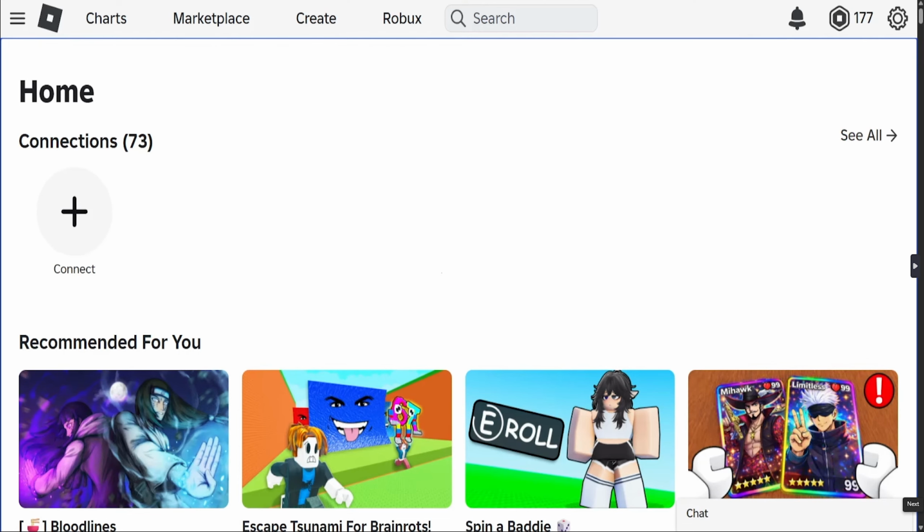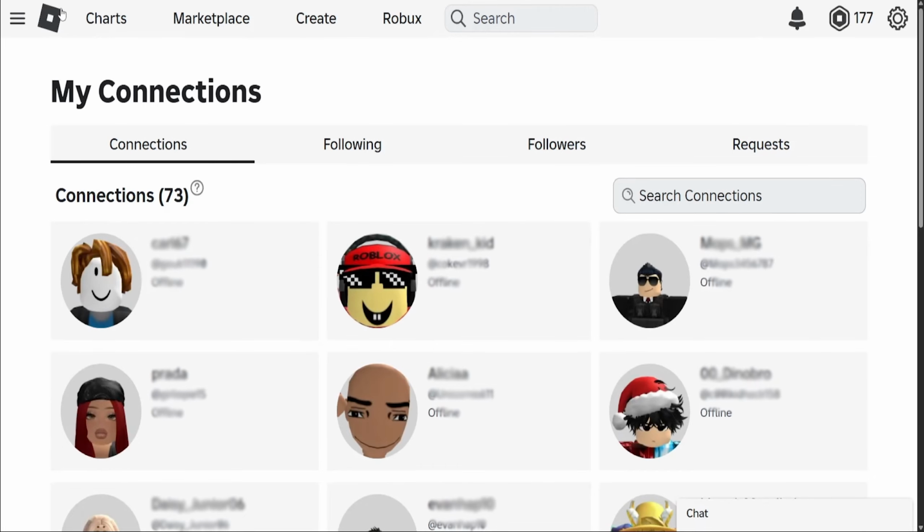Now, the first thing you should know is that you cannot actually do it from the browser. So here I'm opening the browser, and when I click on connect, it shows me the friends that I have already. But instead of that, you will need to open Roblox Player.